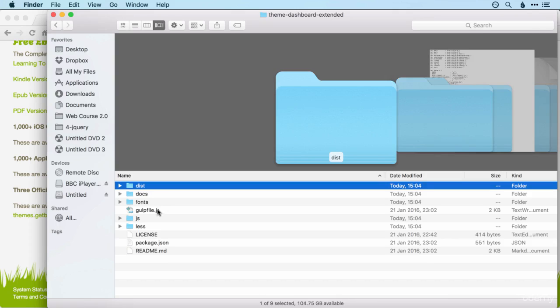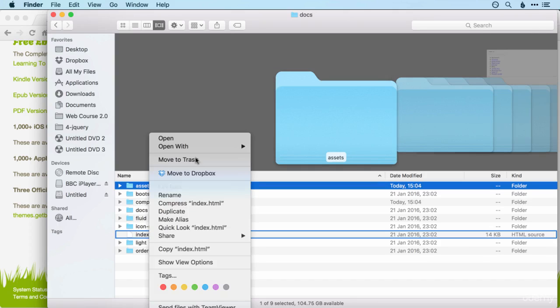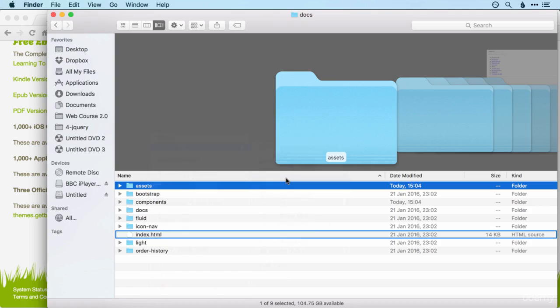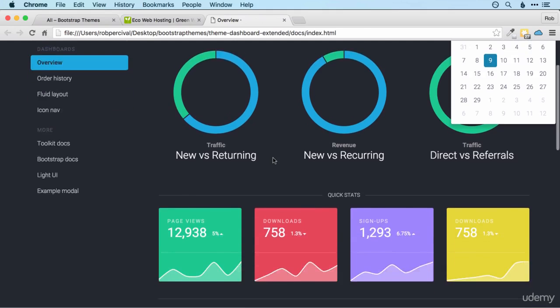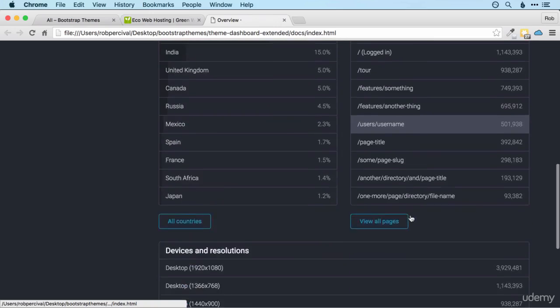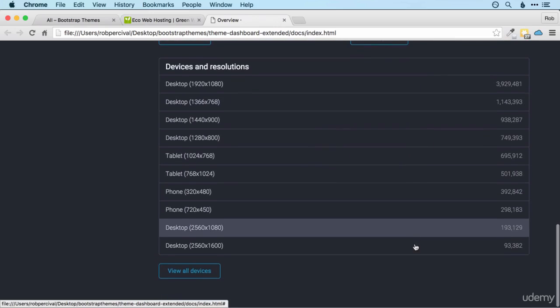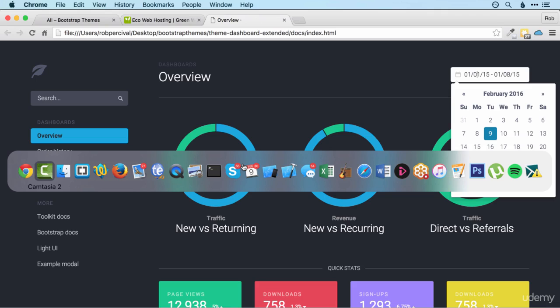So the dashboard. Once again, we're going to look in Docs, and we're going to open up index.html in Chrome, and there it is. So we've got the date picker built in. We've got some stats, some nicely customized progress bars there, and some neatly styled buttons, hovers, etc. You can even, with this one, customize the circle there to whatever you want it to be. It's not an image.